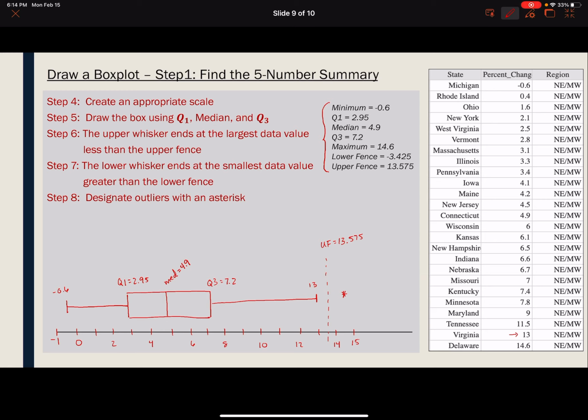All right, so that's how you draw a modified box and whisker plot. I have one more example that I'm going to do. It's a very quick one on the next slide, but I'm going to make a separate video for that. You will be drawing a box plot for your written homework for this class.